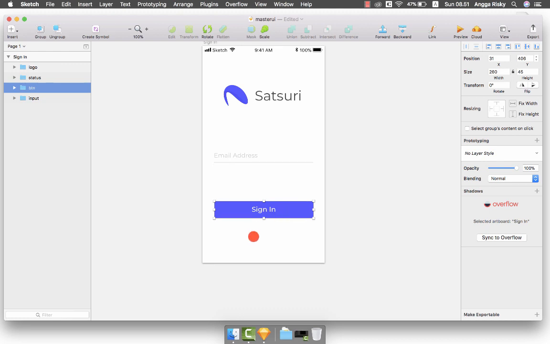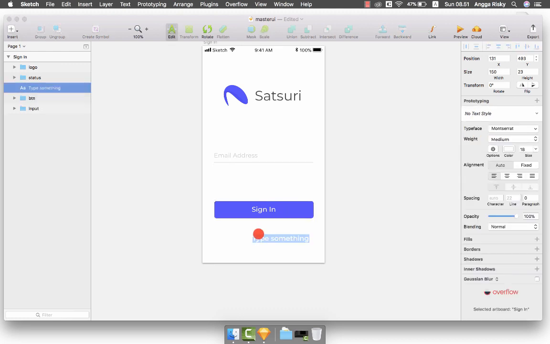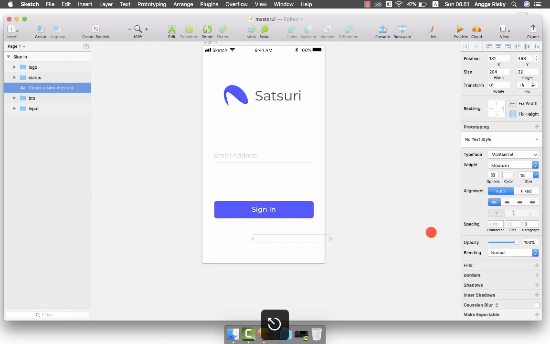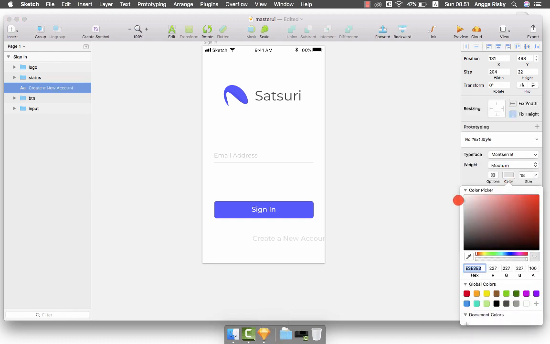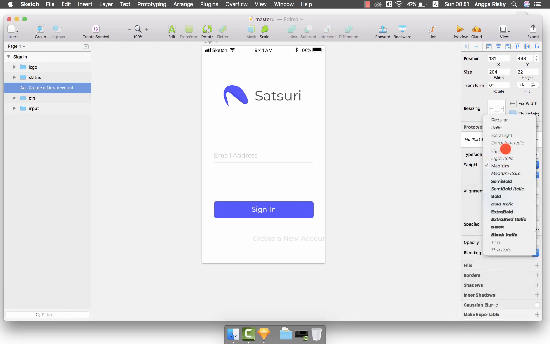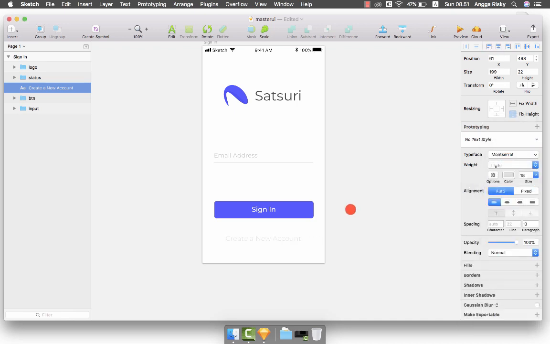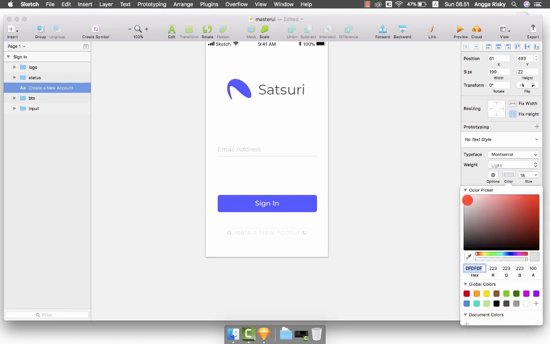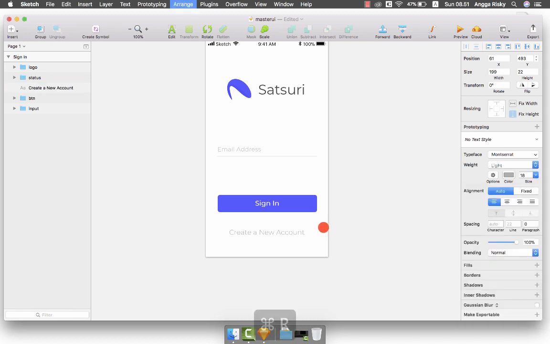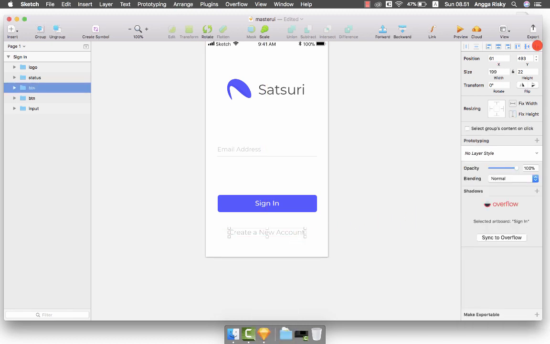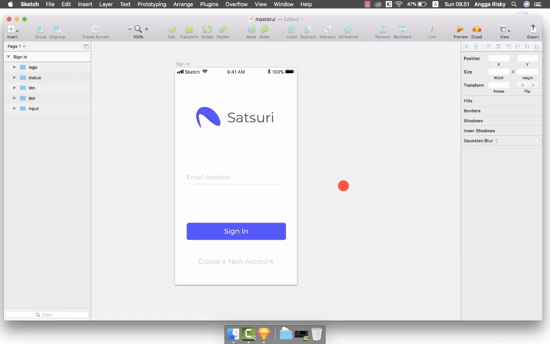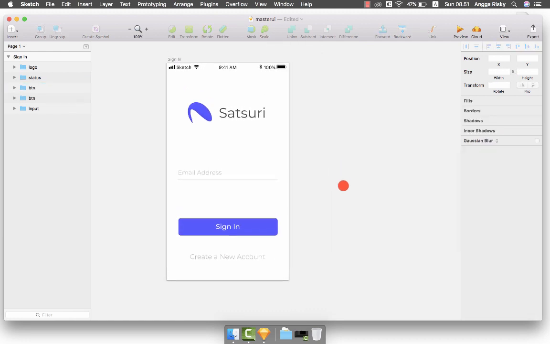Okay, and we need to create the text here, which is the create a new account, and the text has to be silver like this, with the font type like this, and put in the middle, but I think we have to make it darker, and this is BTN. Okay, now you've got the very simple UI for the login here.